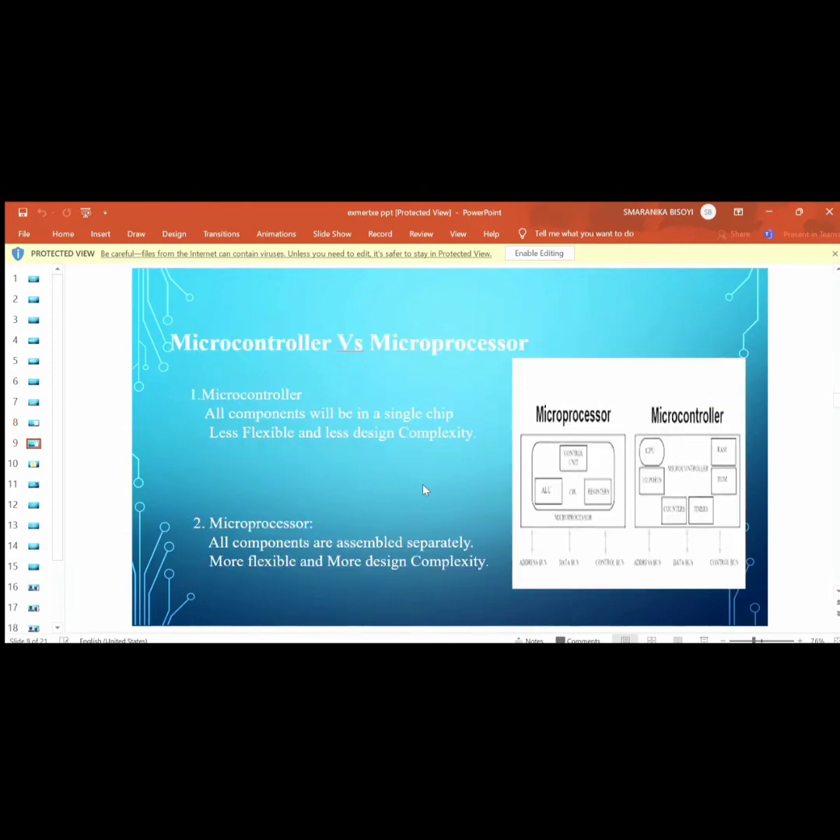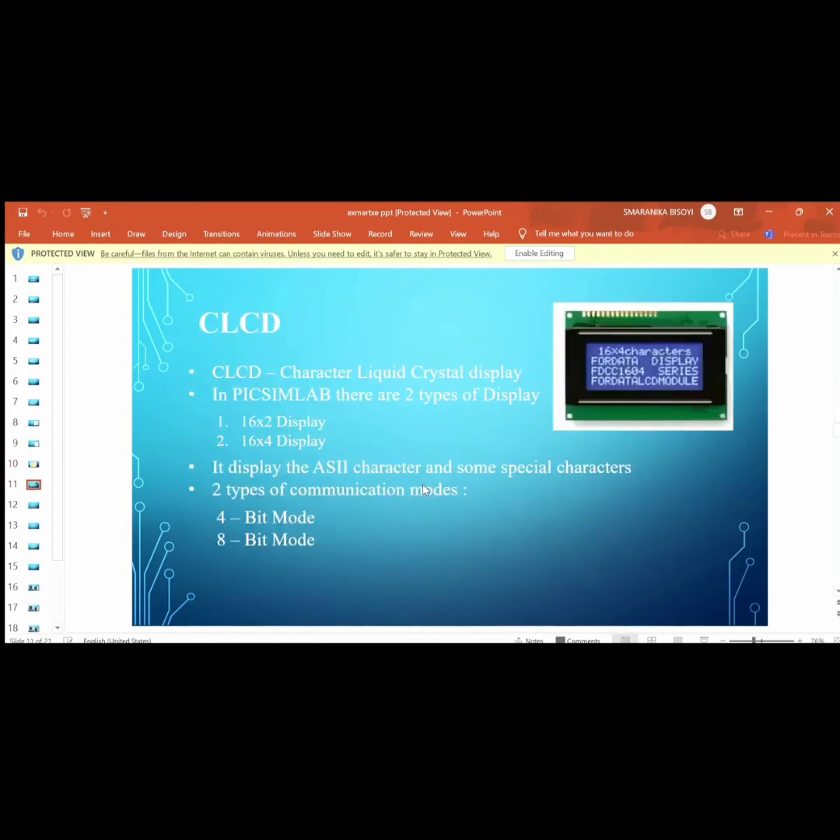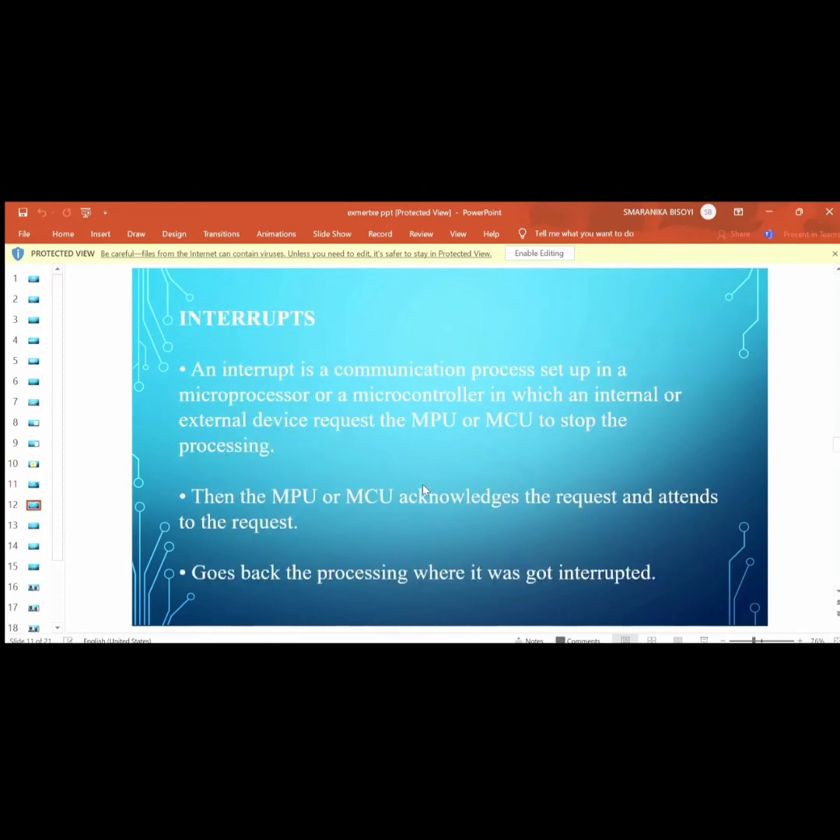The comparison between microprocessor and microcontroller is that a microcontroller is designed to do specific tasks, whereas a microprocessor can be designed to do different tasks by rearranging its components. This is the architecture of PICSimLab. CLCD is the screen that is used to display the result.